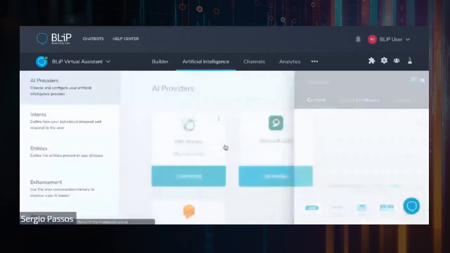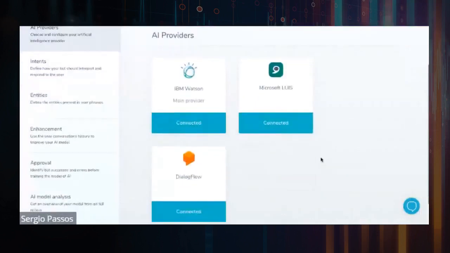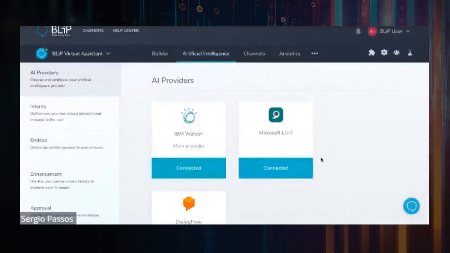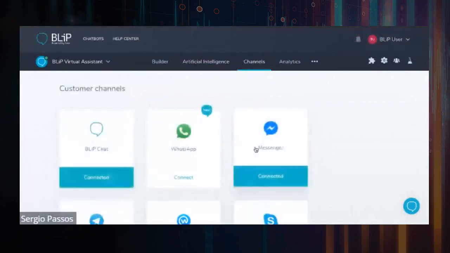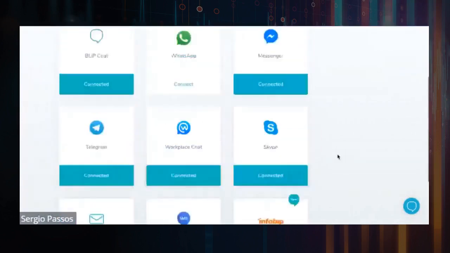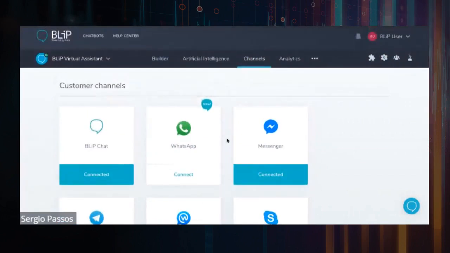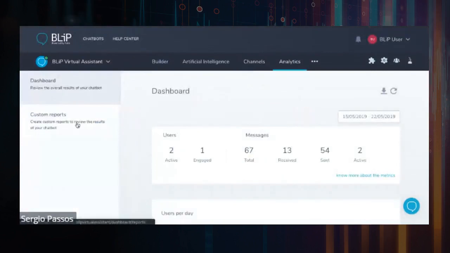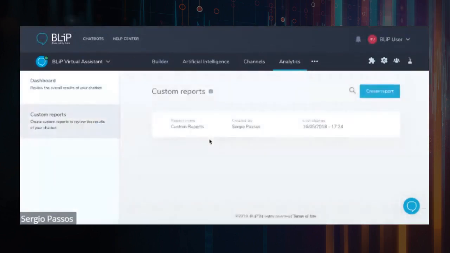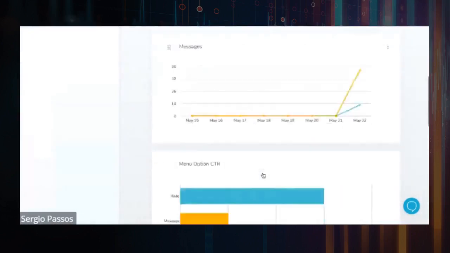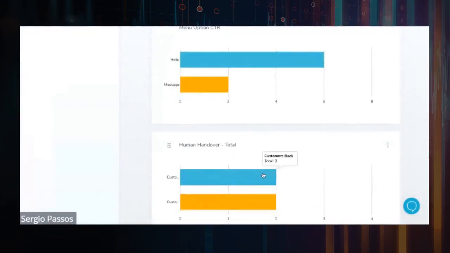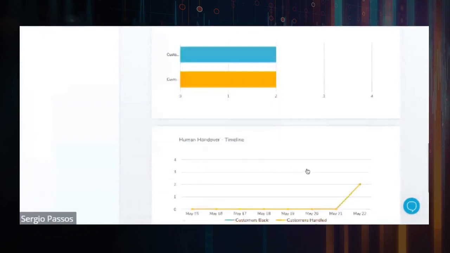We can handle different artificial intelligence providers, so you can choose the best available on the market to work with. We can connect your chatbot to almost every messaging channel available nowadays, including WhatsApp. We are one of the few solution providers for WhatsApp worldwide. And we also have this analytics dashboard and custom reports that you can build, customized reports for your specific project.